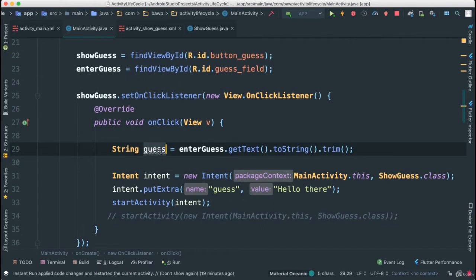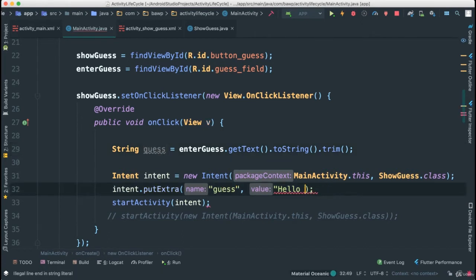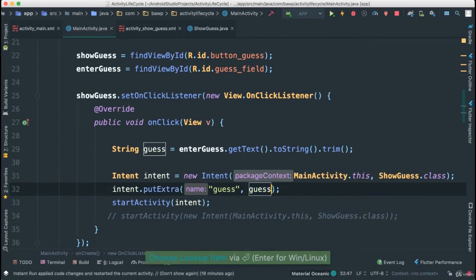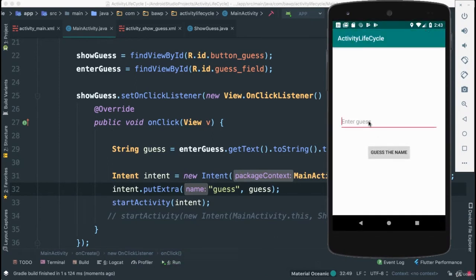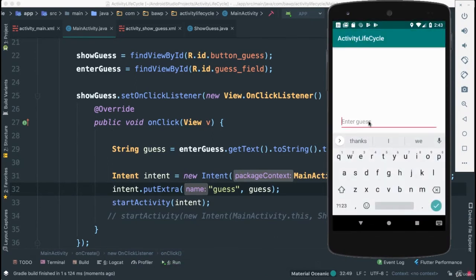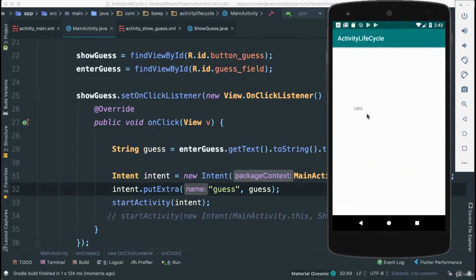Okay, so now we have this guess here. It's time for us to move on. So I can take this information here and pass it all in, right? So I can keep the key as it is, and I'm just going to change this to actually say the value I'm going to pass is going to be guess. Look at that. So now save this. I'm going to go ahead and run. Okay, so I'm going to enter something. I'm going to say cars. Go, and it says cars here.